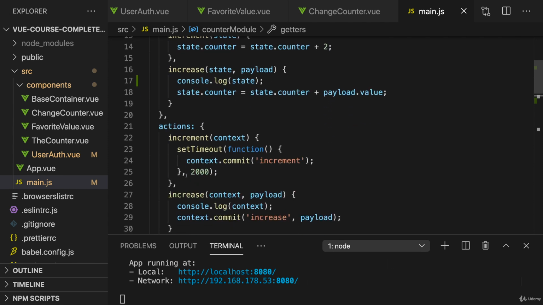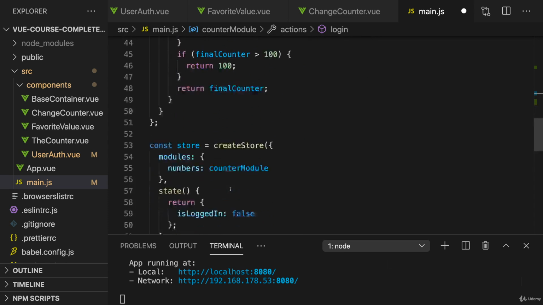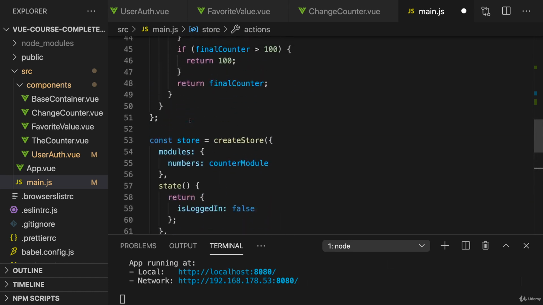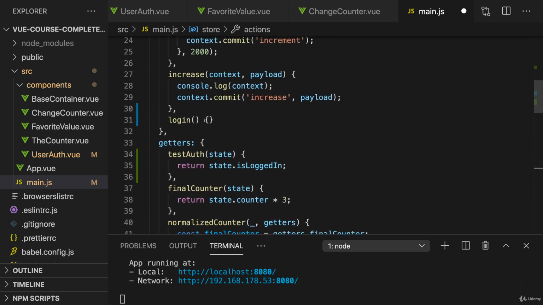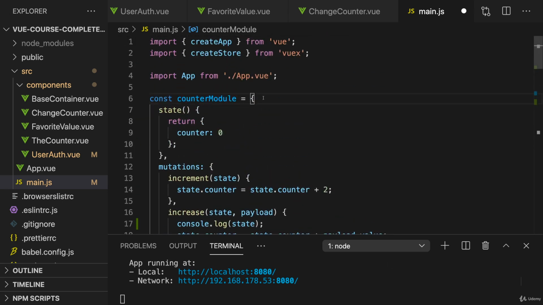It's not the case here, but if, for whatever reason, we had a login action here in the counter module, that would be clashing with the login action we got in our main store. Because at the moment, besides the state, everything is merged together into one object, basically. So in bigger apps, you could have such clashes, and to avoid that, you can namespace modules.